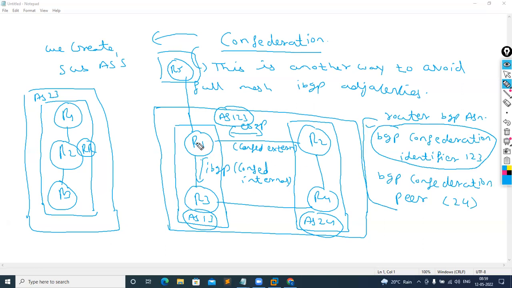For R1, who is the peer? R2 is the peer, right? So you need to tell his autonomous system number, the sub-autonomous system number, not the main. The main you will just notify once, that is with the identifier. I'm identifying my main as 123. This part is clear. Now we'll see how to configure this confederation. Clear?